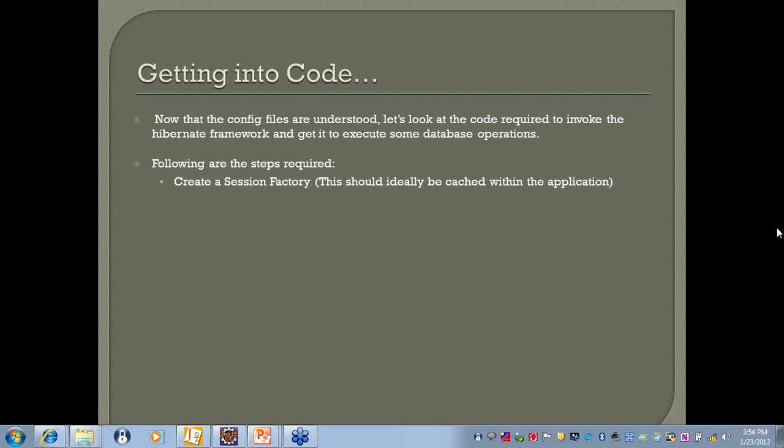For 10 tables, do I need 10 mappings? Well, if you're going to use all those tables and you have corresponding Java objects, you would need to create 10 mapping files. But we'll come to that. There are ways around that also. We'll come to that towards the end of the session.